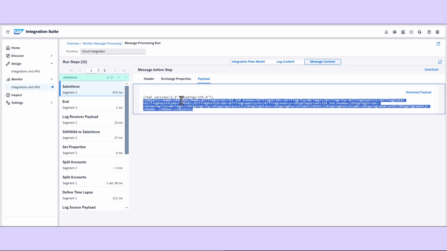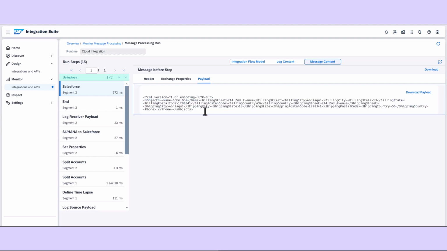And there you have it. You are up and running with your S/4 Salesforce integration scenario.